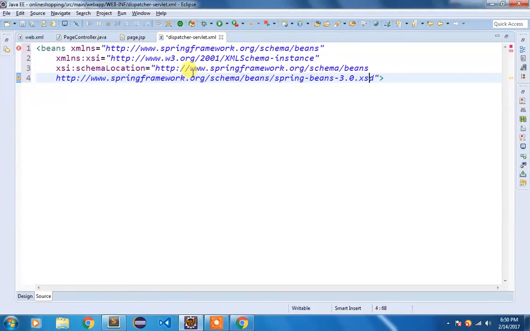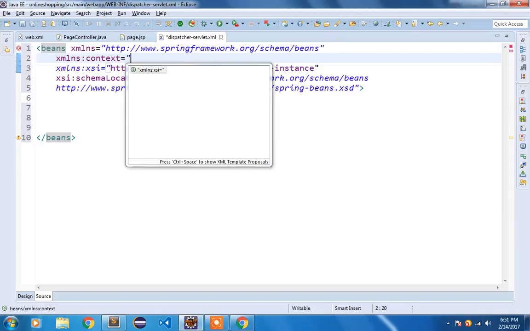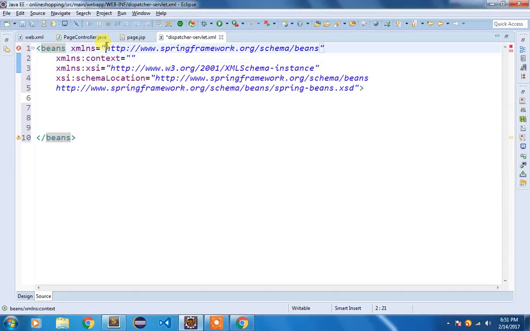First of all, I'm going to remove this 3.0 because I need to work with the latest configuration, the one that I've added inside my project, and I'm going to close this beans definition. Once this beans definition is closed, I need to add another schema here. That schema belongs to context. So xmlns:context equal to, so what should be the URL here? The URL, I'm going to copy from here. I'm going to paste it and give it the name context.